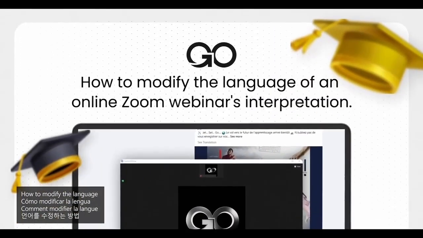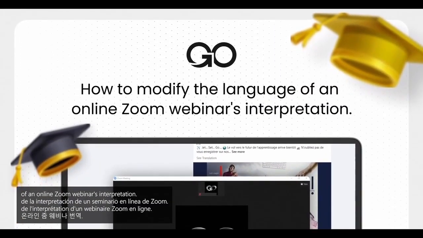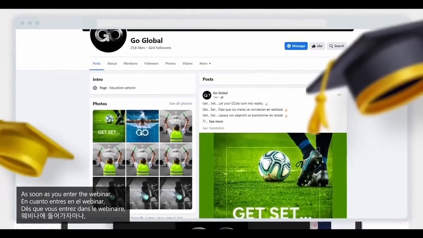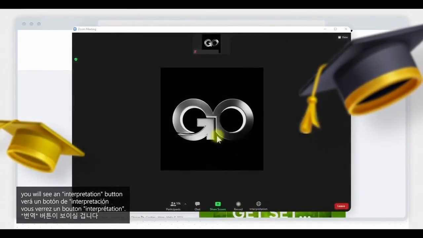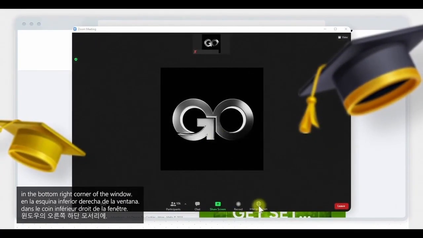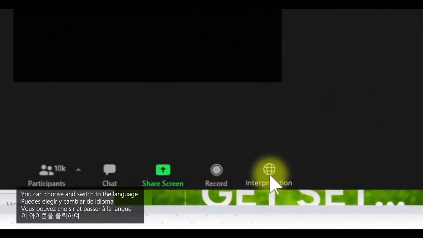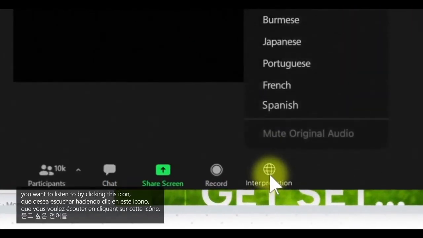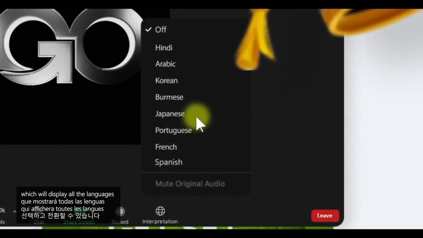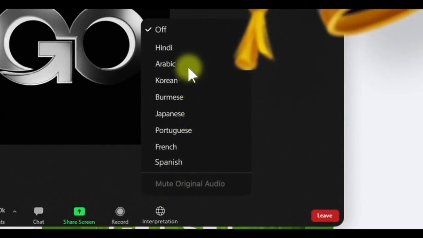How to modify the language of an online Zoom webinar's interpretation. As soon as you enter the webinar, you will see an interpretation button in the bottom right corner of the window. You can choose and switch to the language you want to listen to by clicking this icon, which will display all the languages that are available for interpretation.